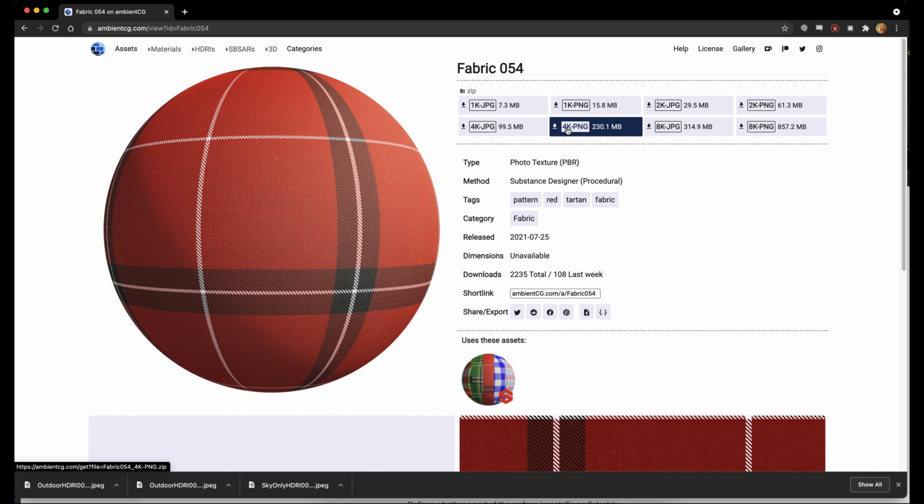And I'm just gonna download maybe the 4K version. And you can see when you hover over the folder that you're getting a lot more than just one particular flat asset. You're getting ambient occlusion, displacement maps, normal maps, roughness maps, etc. So let's download this. And I'm also gonna grab one more.